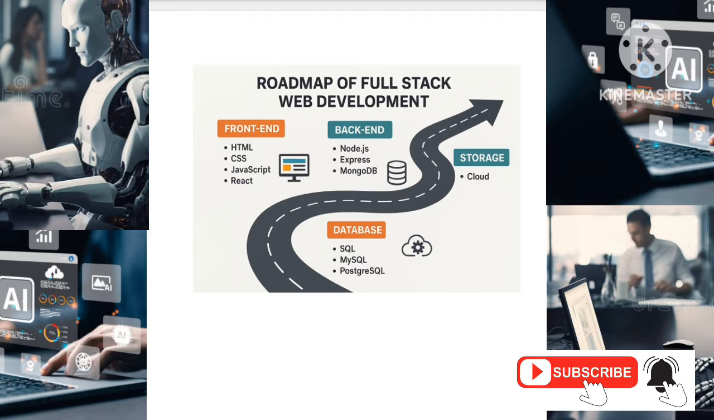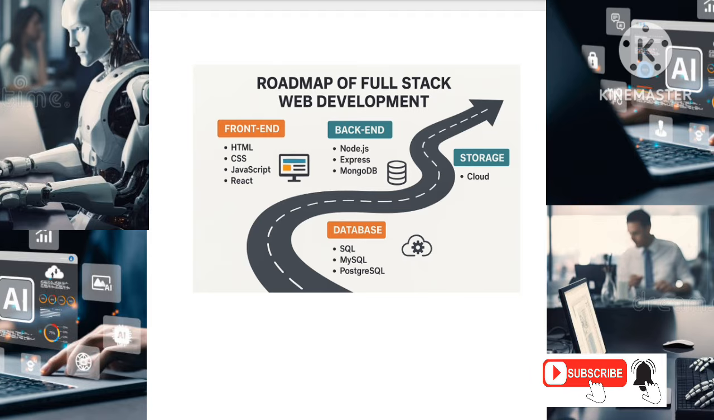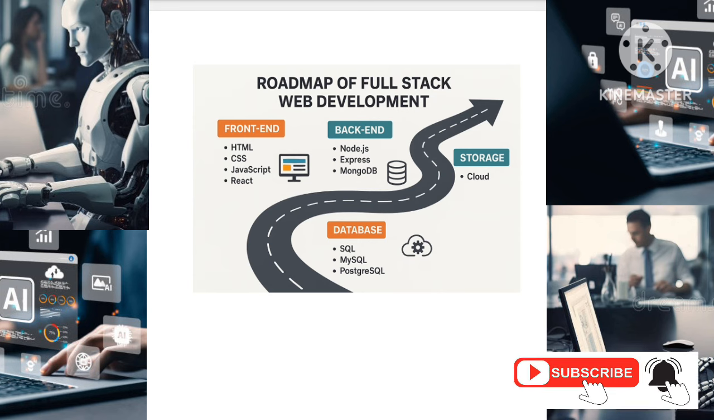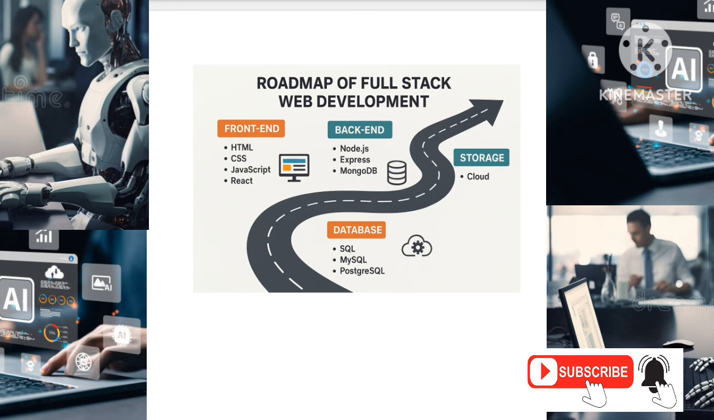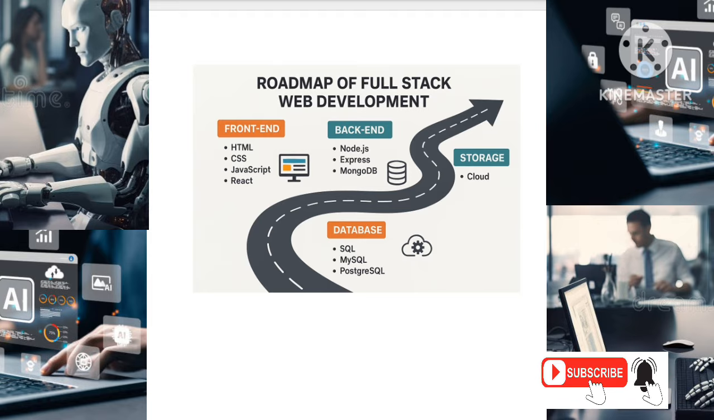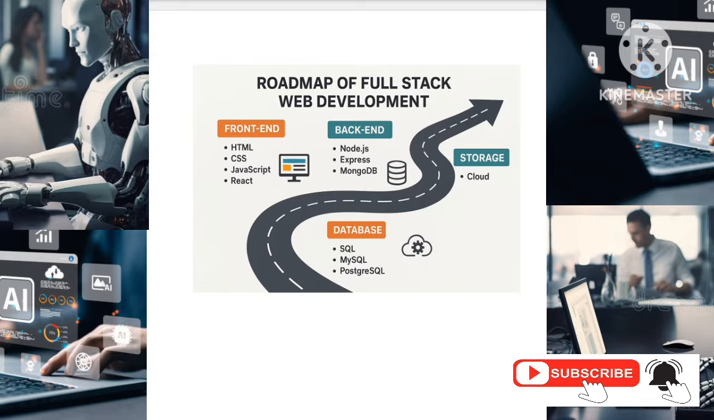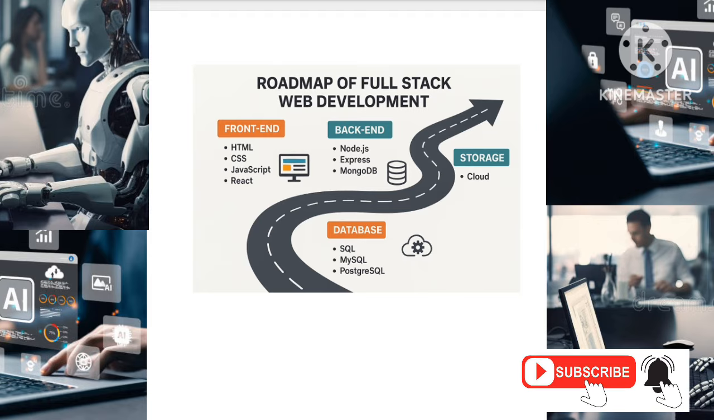So my conclusion is that full stack web development can be learned in a simple way. If you learn full stack web development, that is the front end, back end, storage and the database, you can start a bright future career.